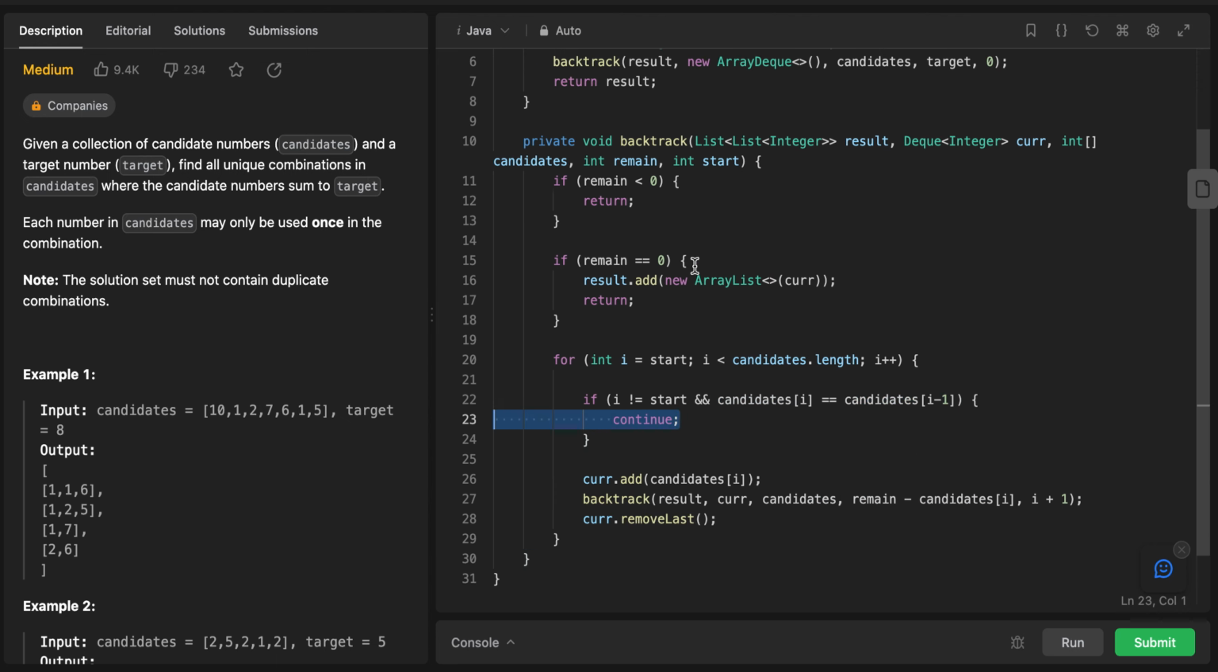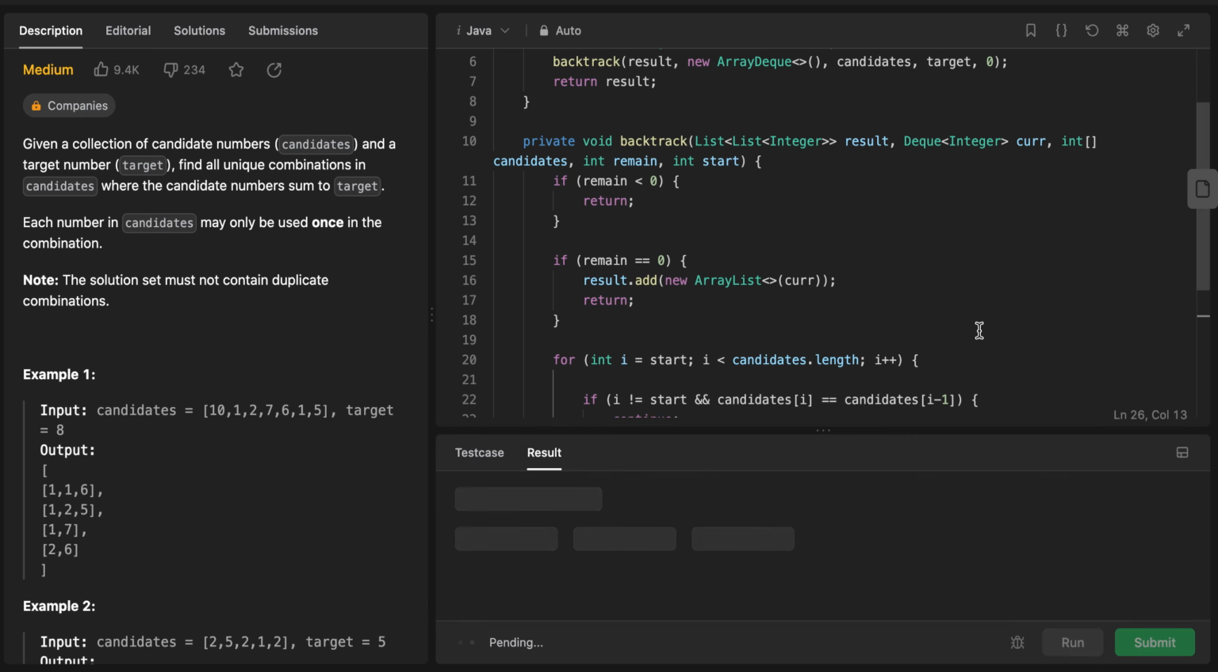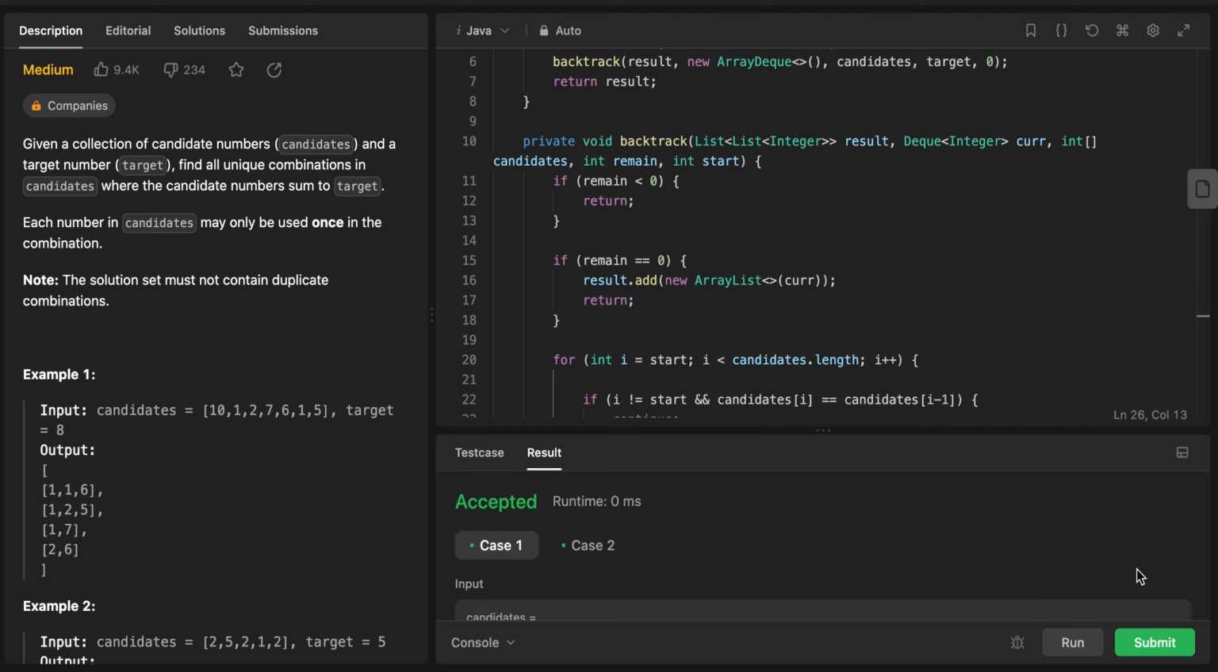It gets continued, then we are in the loop until it reaches here, adds a new combination that we might see, and then it gets backtracked again, and so on. So let's run our code. Perfect, let's submit it.